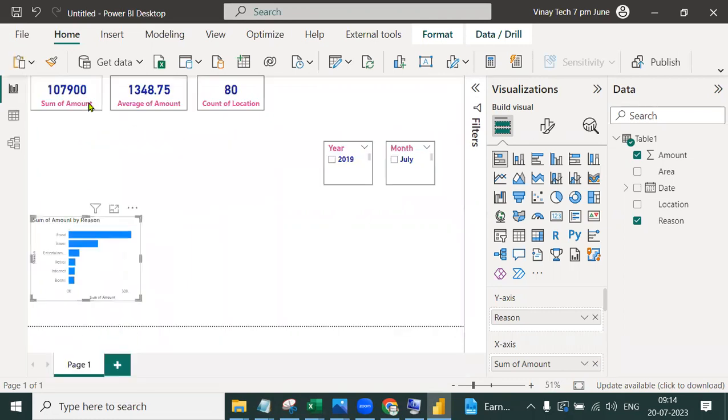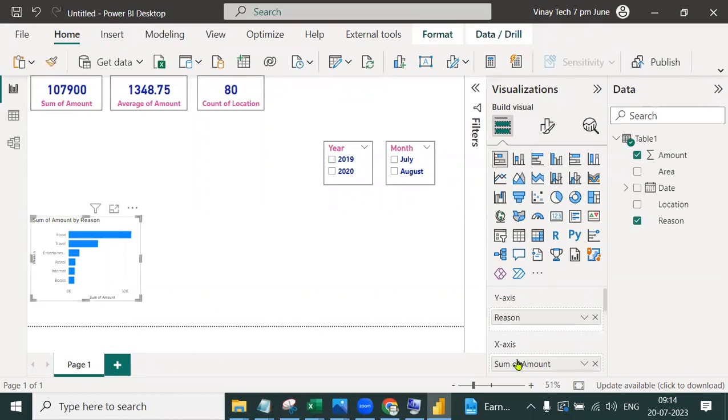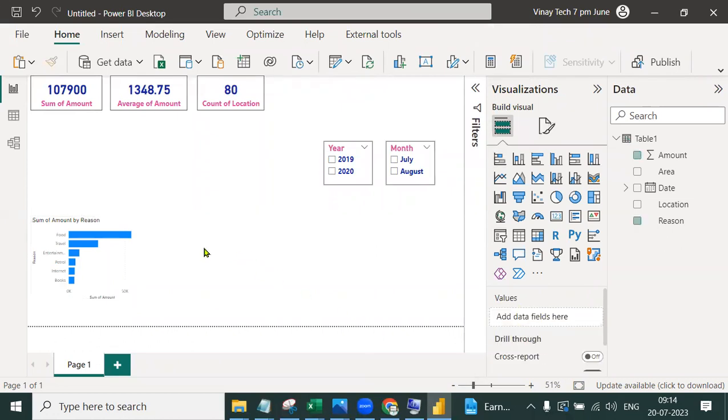Go back. And this is for all years, all months. If you select 19, accordingly it will show you. So what I did, I took a bar chart, Y-axis, X-axis I filled. But I want to see how much percentage money I spent. Take a pie chart.